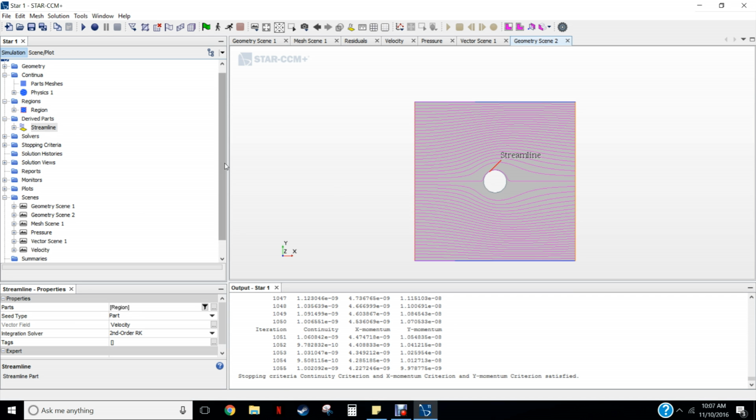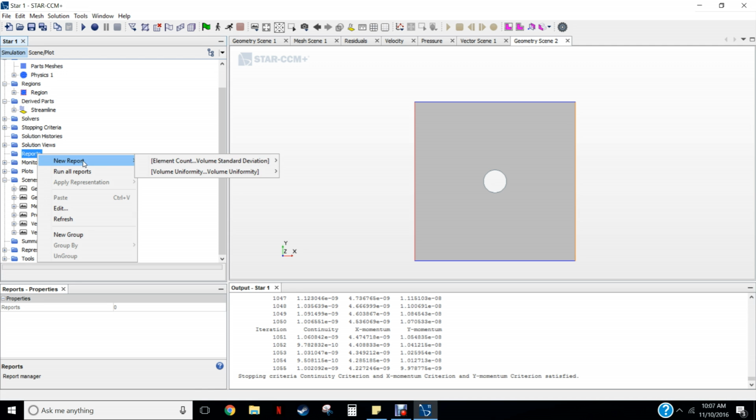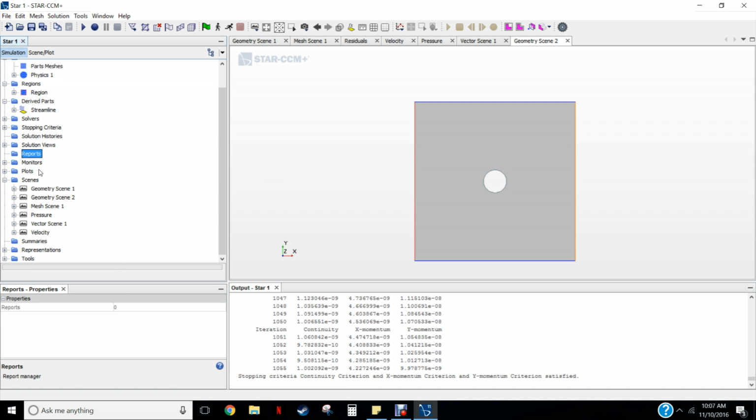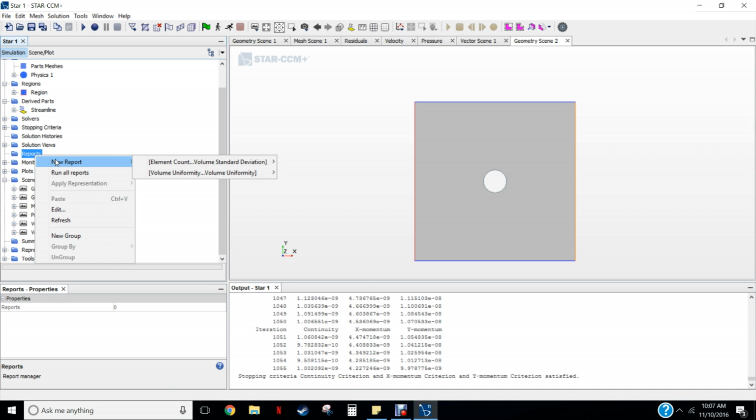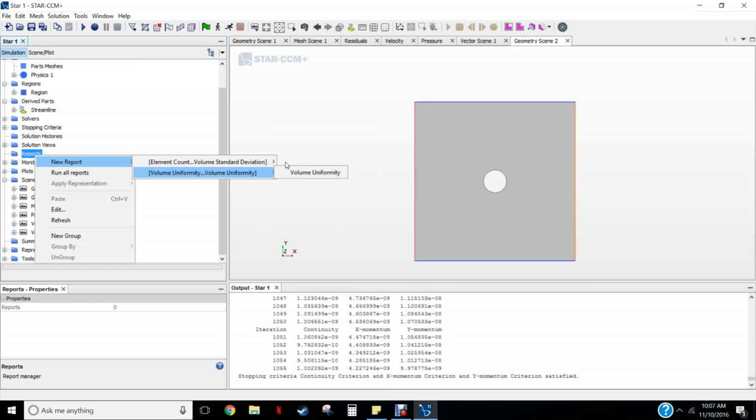That's that for that. Now, one last thing we want to do is we want to find out what the force on the cylinder is. So if we go on reports, we right click, new report. We want essentially the force.